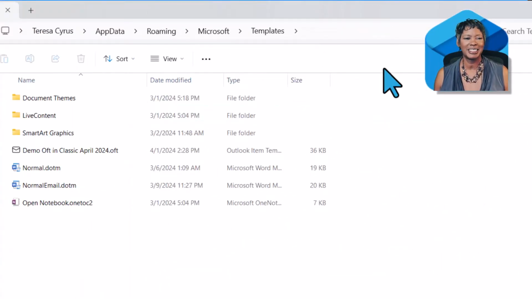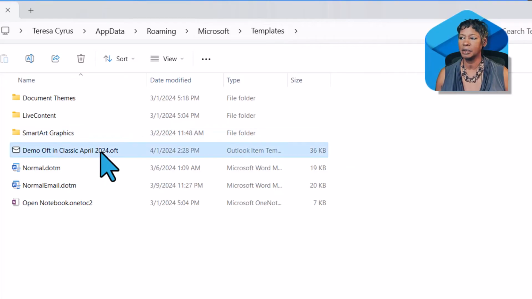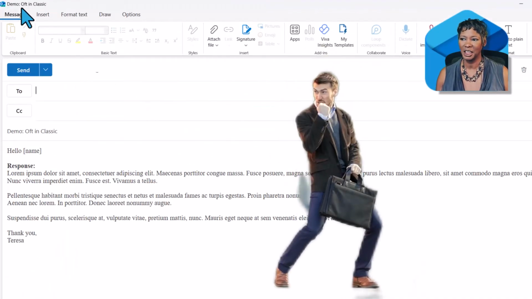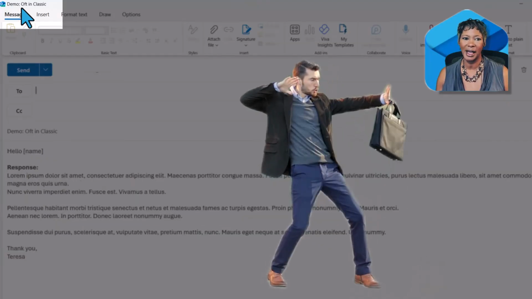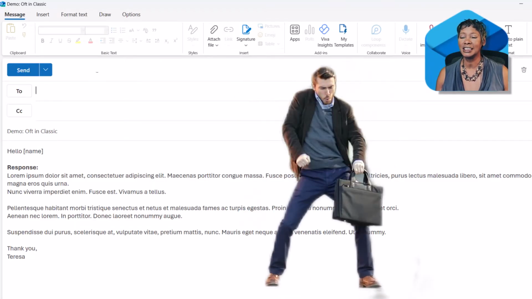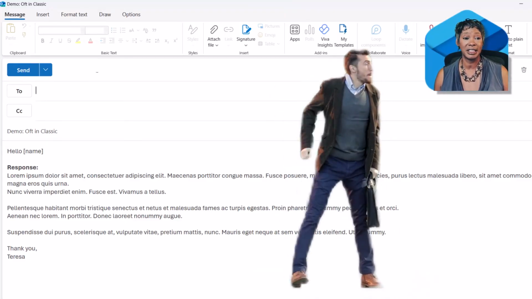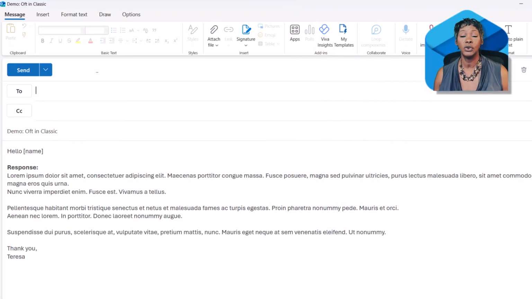Outlook Classic saves their templates in an OFT file under this path. This is under my user's name, AppData, Roaming, Microsoft, and Templates. If I now click on this template, it opens in New Outlook. How do I know? There is that New Outlook icon. So this is huge. I know a lot of people have a lot of templates saved in Classic. You now can navigate to your folder.